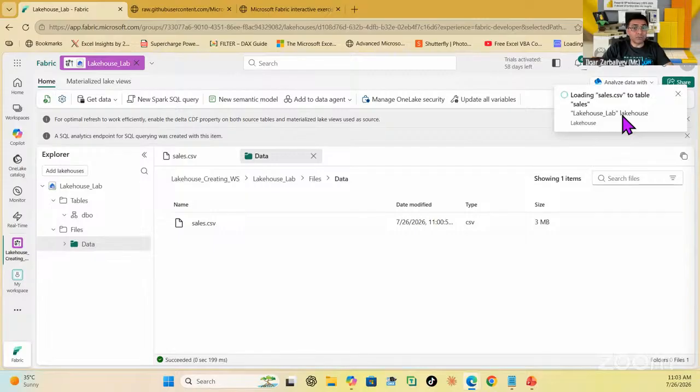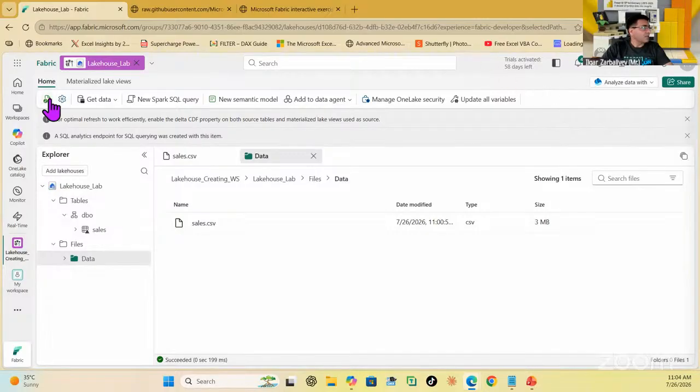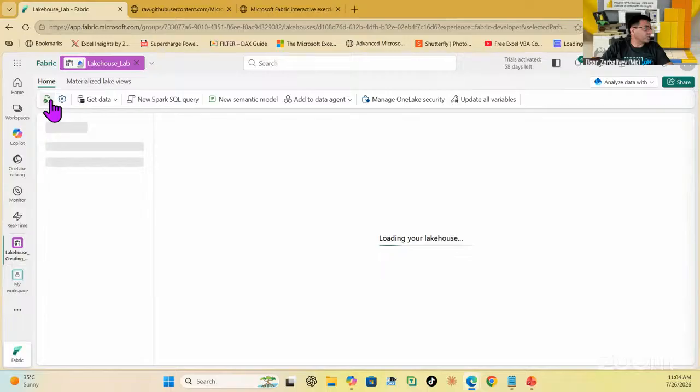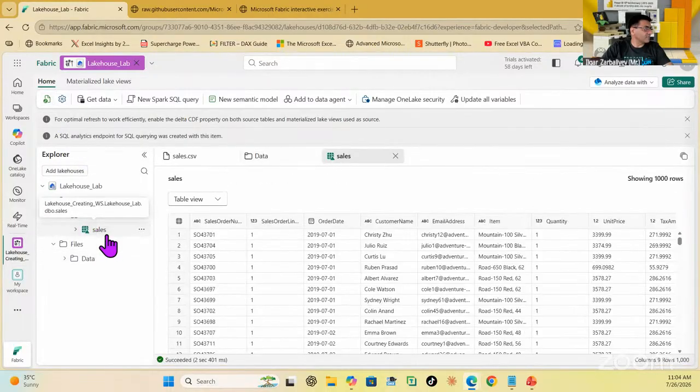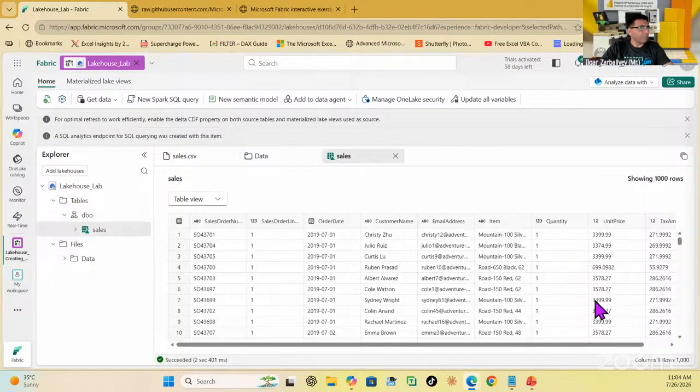After, we'll refresh this Explorer. So let's wait. Okay, now we successfully created the sales table. So what I can do is refresh it here. And now I see my sales, right? It's in just table format, right?